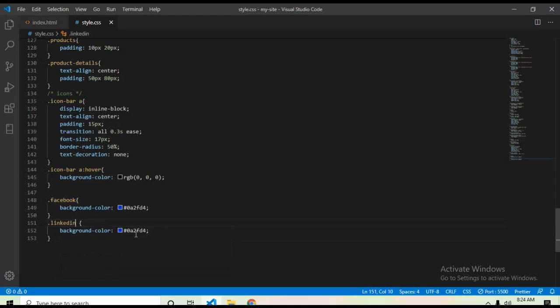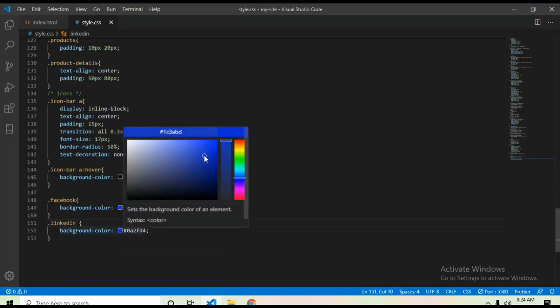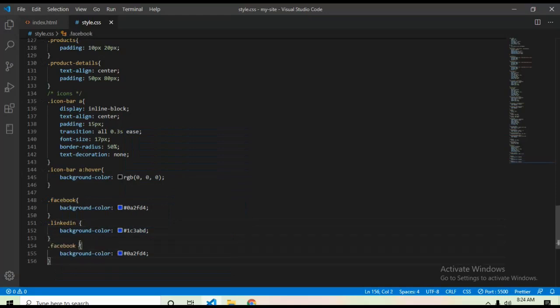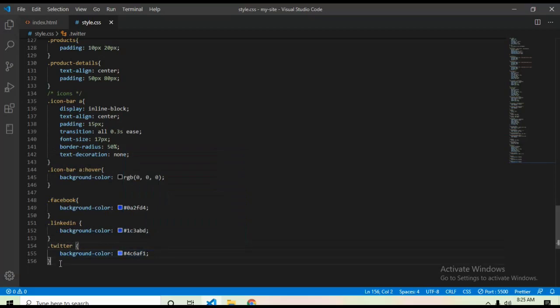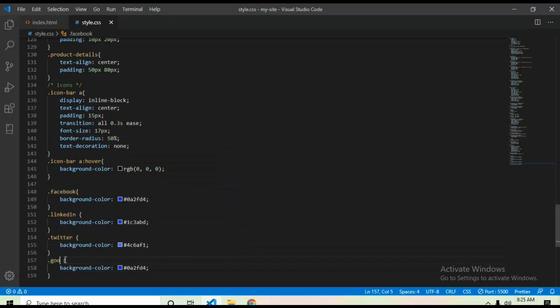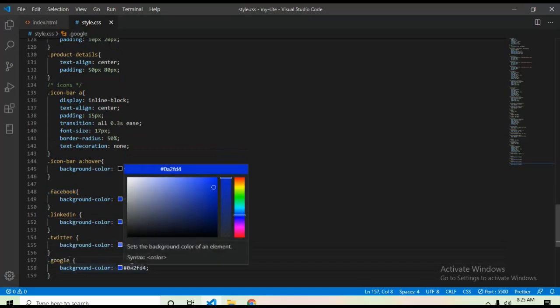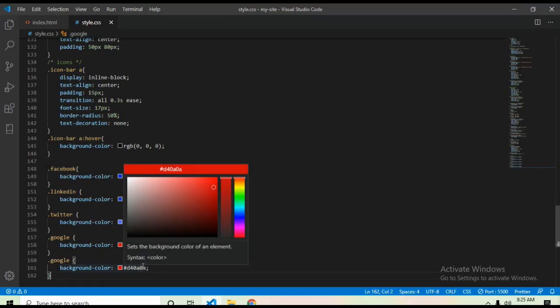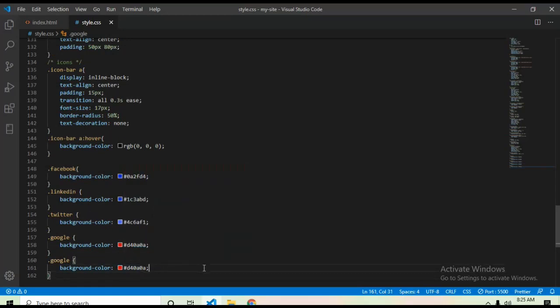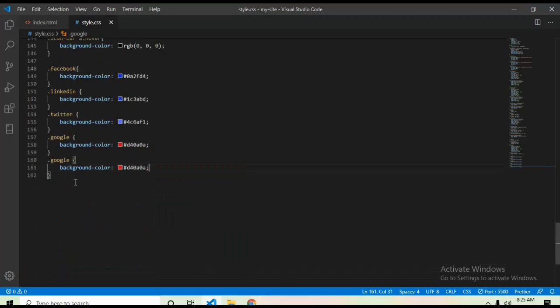This can be LinkedIn. So we just change it a bit. This will become LinkedIn and Twitter. It's going with Twitter, and for Google, this is going to be red. This is for Google, and the same thing for YouTube. Alright, so this is what we have now.